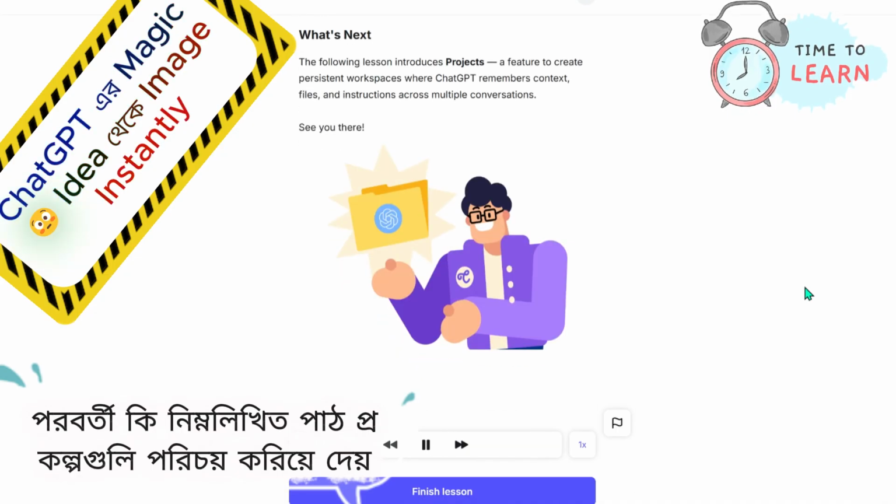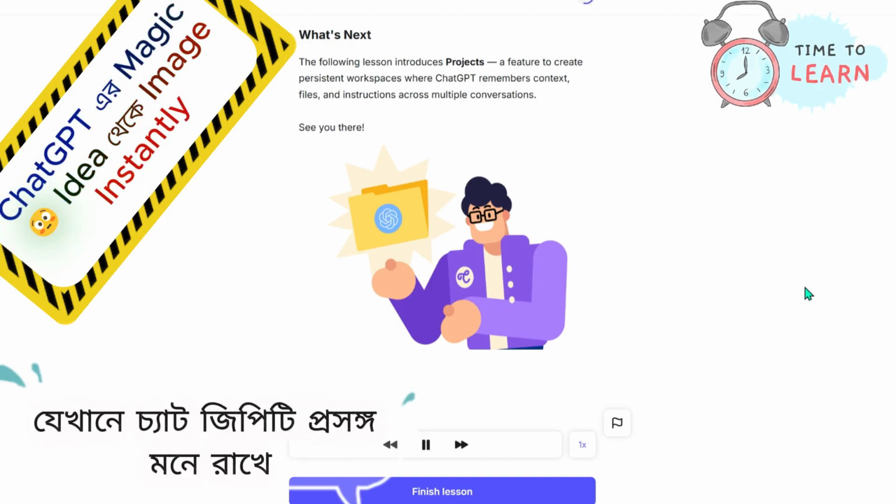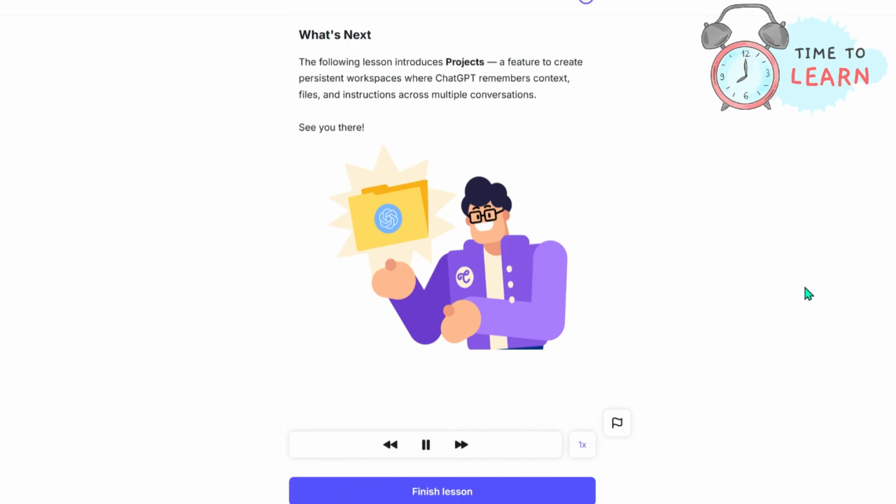What's next? The following lesson introduces projects, a feature to create persistent workspaces, where ChatGPT remembers context, files, and instructions across multiple conversations. See you there.